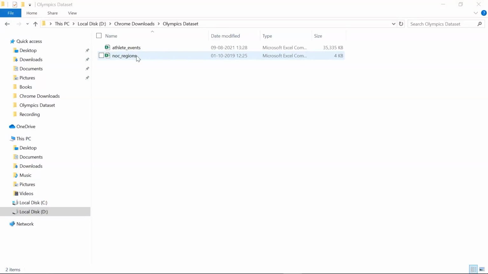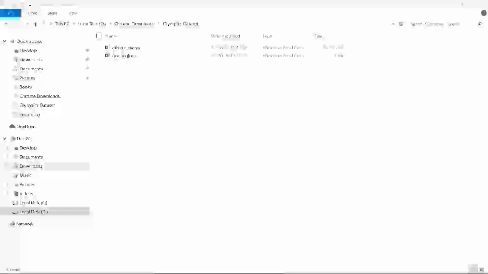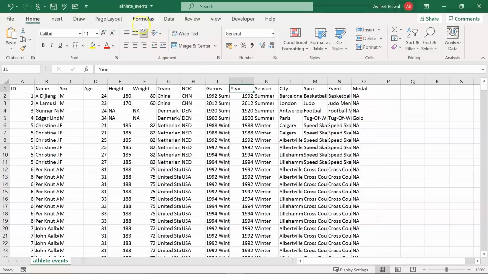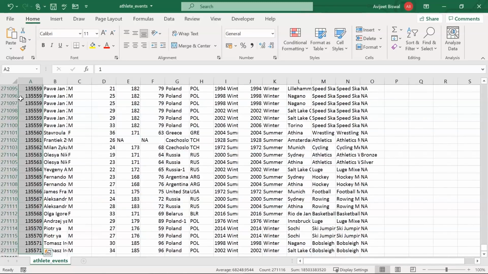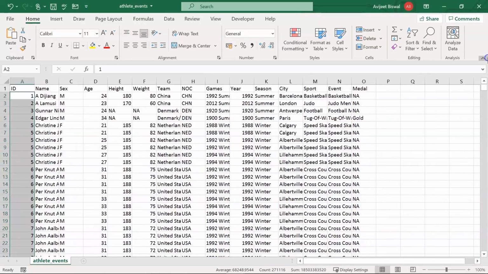These datasets have been directly taken from the internet. Now I'll show you the datasets. So this is my first dataset. You can see on the top athlete_events. So I have around 15 columns. You can see the count here, and there are nearly 2,71,116 rows of information. So this is a huge dataset that we are going to use.